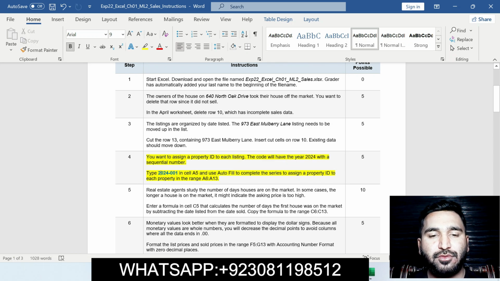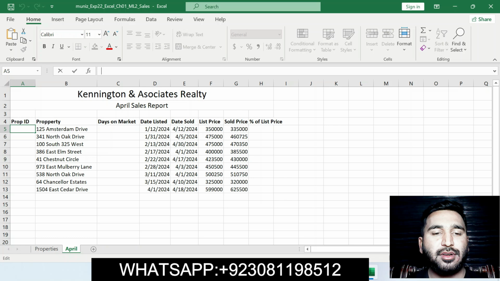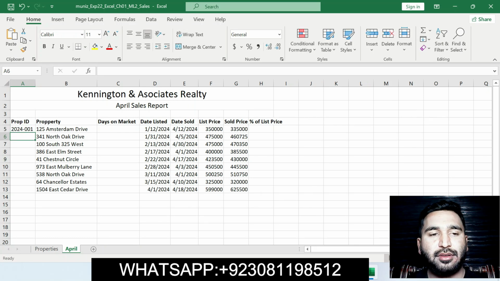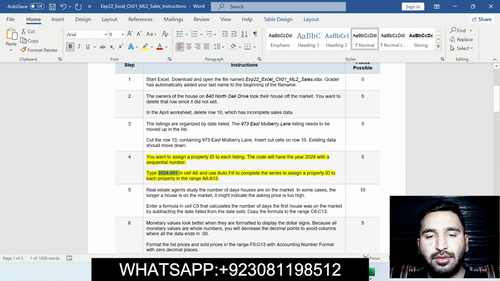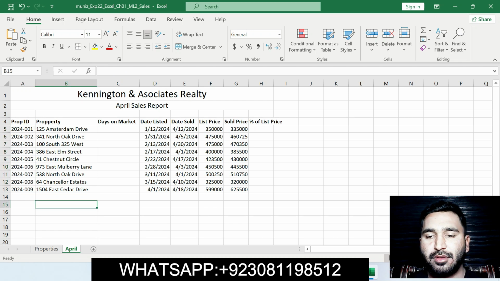Okay, first we will copy this and move to the Excel workbook, then click on cell A5 and you can type or paste here and then press enter. You can see this is done now. Now use autofill to complete the series and assign IDs to properties A6 to A13. For autofill you can double click on this. Okay, double click here, then it will autofill.